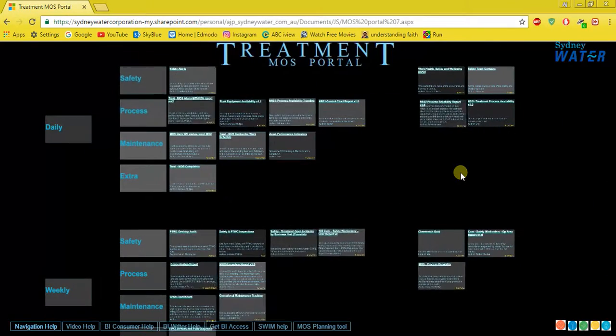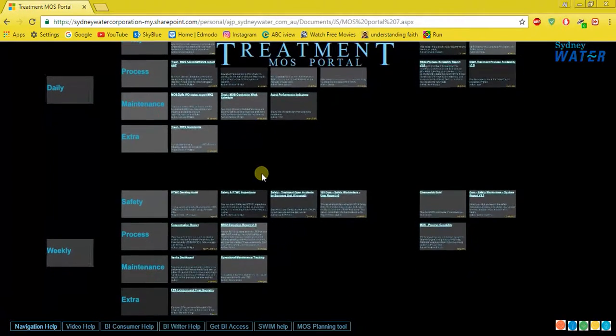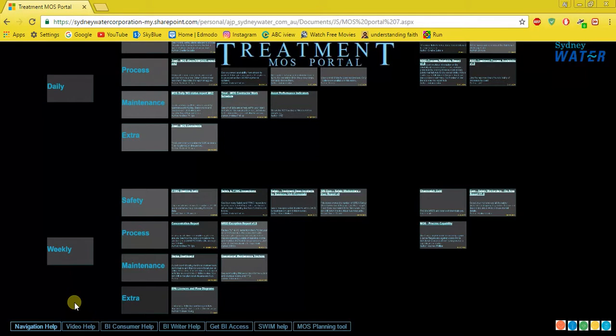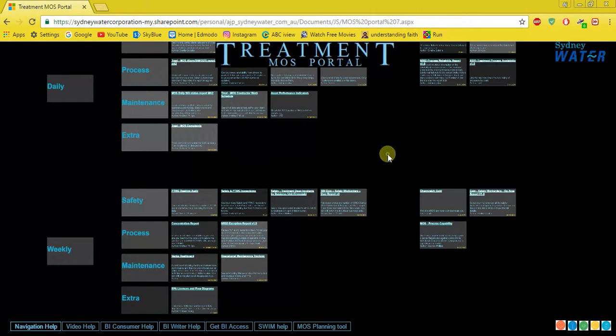and I'll just explain the features. First of all, we've got a heading, and that's a refresh button, so if at any time you want to reset the page, just click on the title. We've got groups of tiles here, and to the bottom we have got some buttons, and I'll just go through the buttons. First one, probably the most important, is the navigation help button, and that is what I'm about to explain, how we navigate and move about. And I've also made the video available through this button.